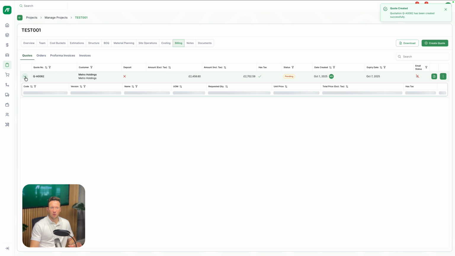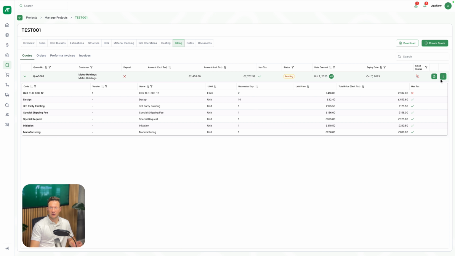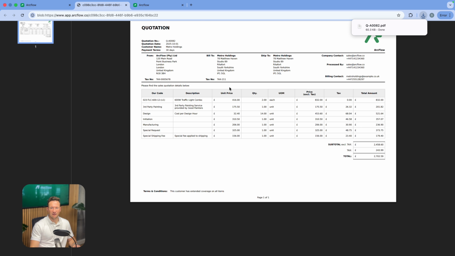So here's that quote that we just created, and we've now sent this off to the customer. Maybe we want to send it again. We can just click send email and it'll go directly out of the system. We can come back and edit the quote, download as an Excel, download as a PDF, for example. And we can see here is that quote that we could download and send to them.